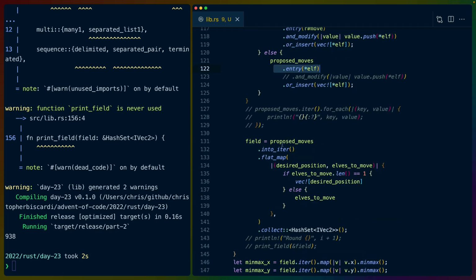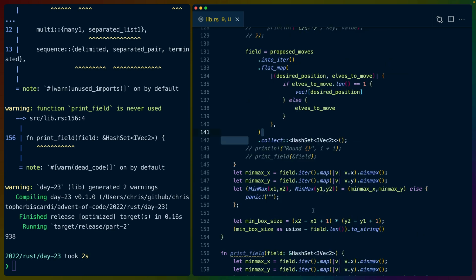Once we get all the proposed moves, we can iterate over them and use some logic to pull them into a hash set. We collect into this hash set of ivec2s. If there are multiple elves to move, that means that no elves can move. So we take the elf positions and we put them into the hash set. If there's only one elf that wants to go to a given position, we let it go to that position by just giving back the ivec2 of the new position. All that's collected in the hash set.